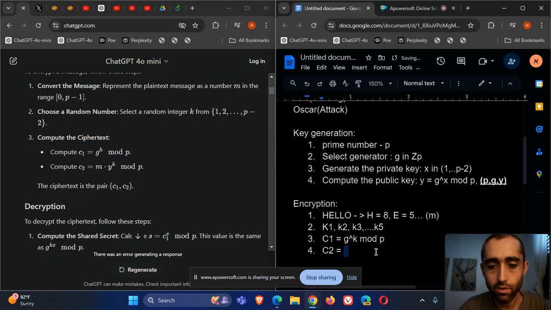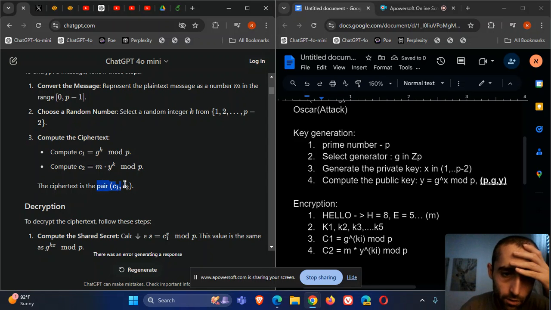For each letter there is a different m, times y, don't forget this is y to the power of a certain k we have. Maybe let's call it ki, because I want you to remember that it is for each letter separately, and this is mode B. Now for each letter I will have this pair C1 and C2. So for each letter there is C1 and C2.